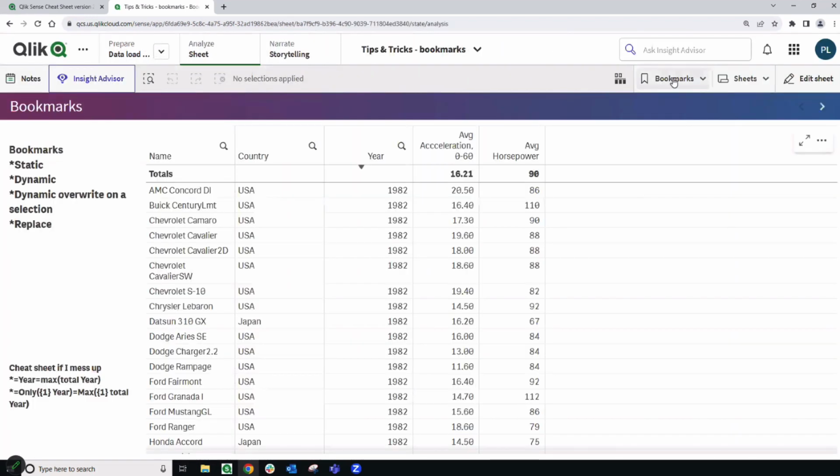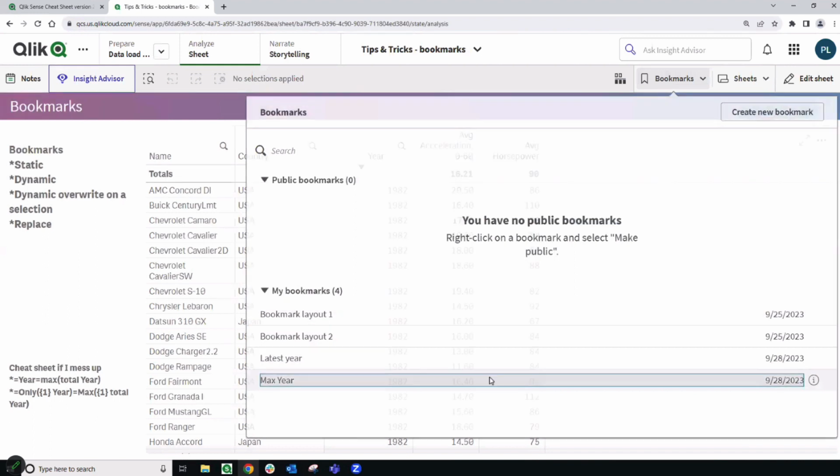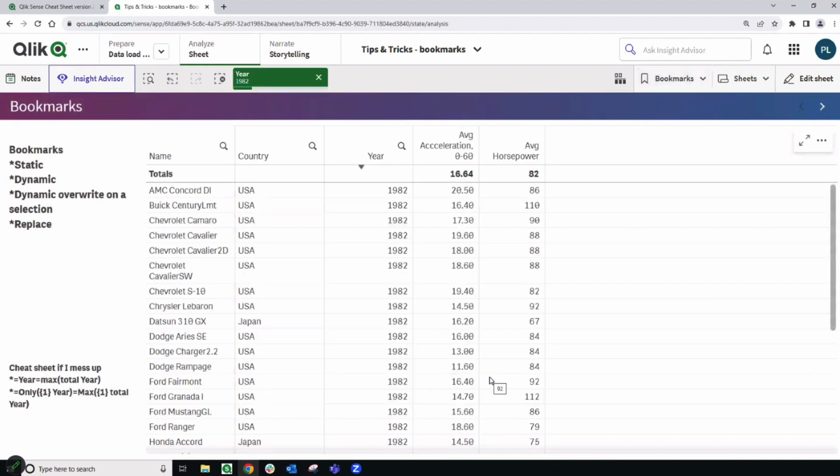And now, no selection applied, and I click max year. And 1982 is selected instead, because that is the max of the data. That could be quite handy as a default bookmark, to have the max year as the default selection.